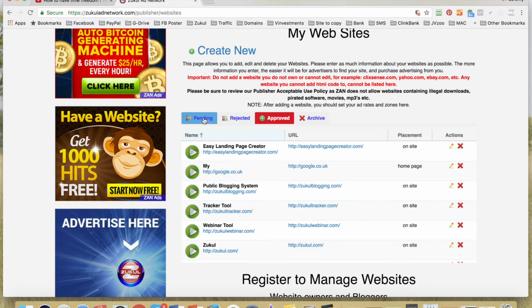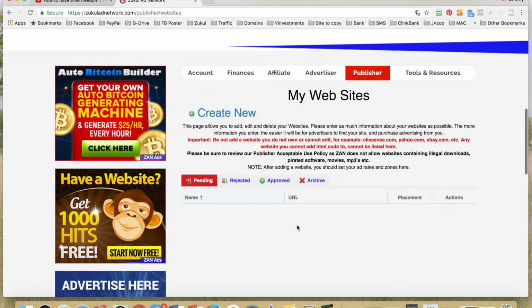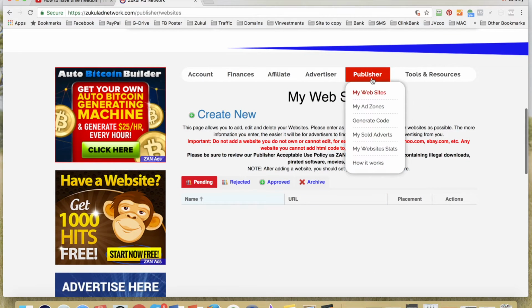Now, what that does is it puts your website into the pending tab. So one of our admin team will approve it or reject it. If it's rejected, it will move to the rejected tab. If it's approved, it will move over to the approved tab. So that's the first thing you need to do. Once you've been approved, you need to set up your ad zones.